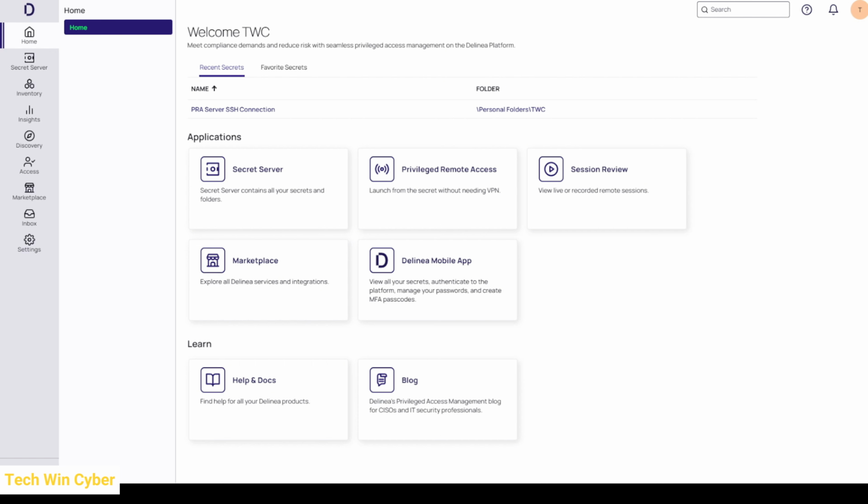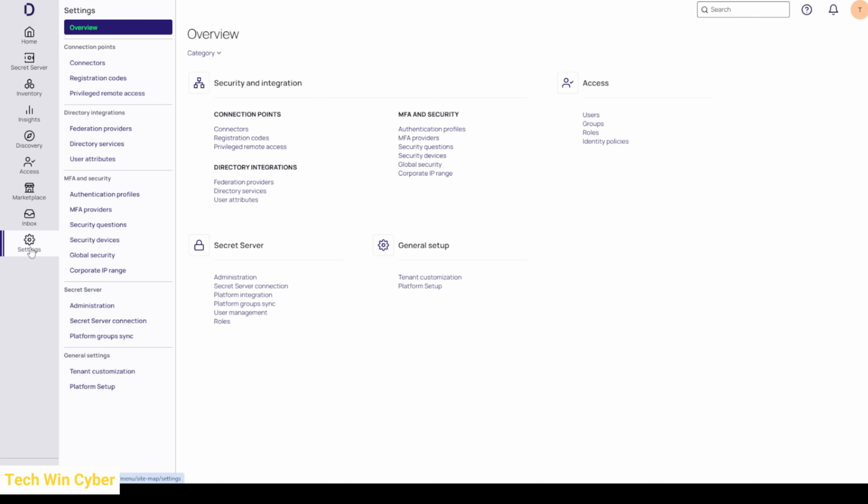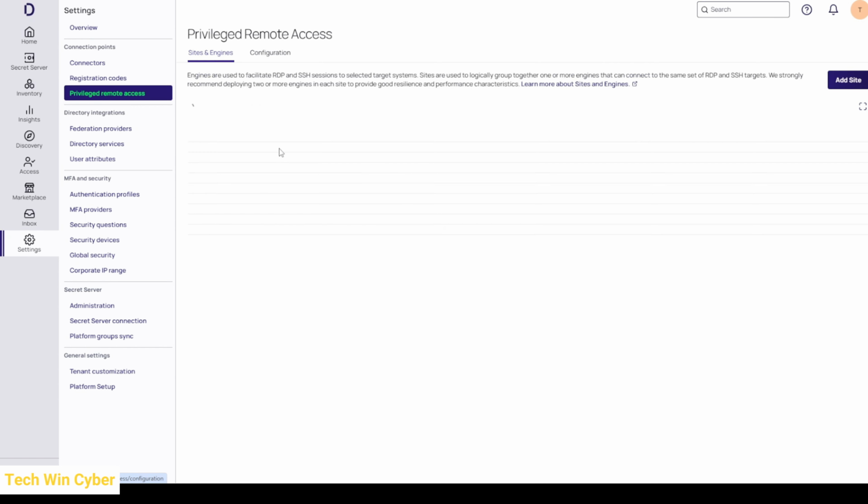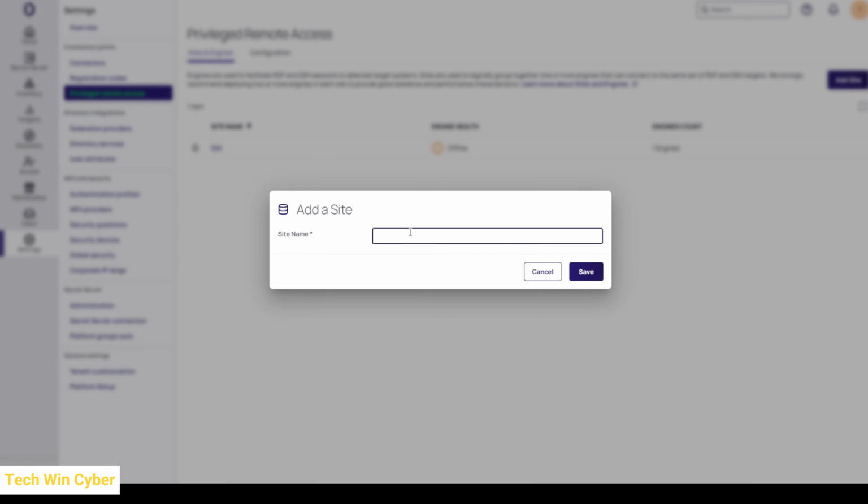It's very, very simple. We simply go into the settings on our Secret Server and click on the privileged remote access button. You can see I've got an old one here in my sites and engines, but we're going to be adding a site today. We're going to be calling this site TWC for TechWin Cyber. This should be relevant based on where this site is. So if it's in data center X, you should name it data center X.